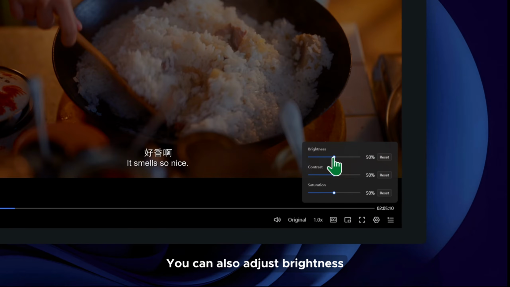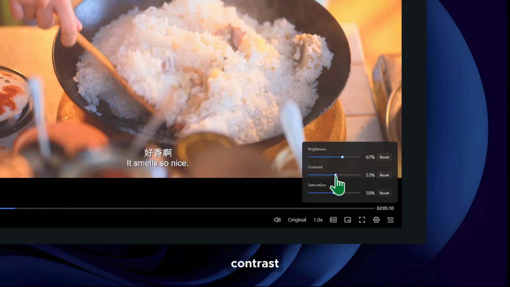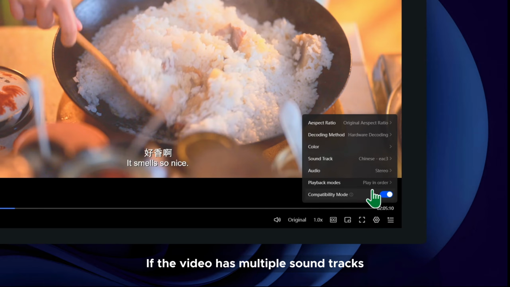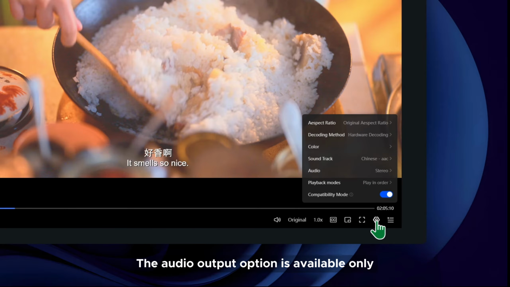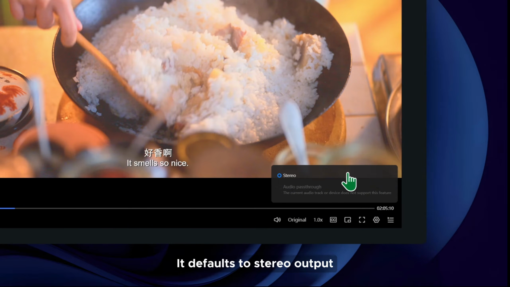You can also adjust brightness, contrast, and saturation of the video. If the video has multiple sound tracks, you can switch between different languages or audio versions. The audio output option is available only in the Windows version of the player. It defaults to stereo output.